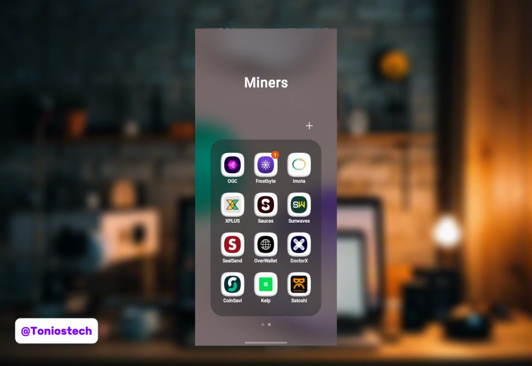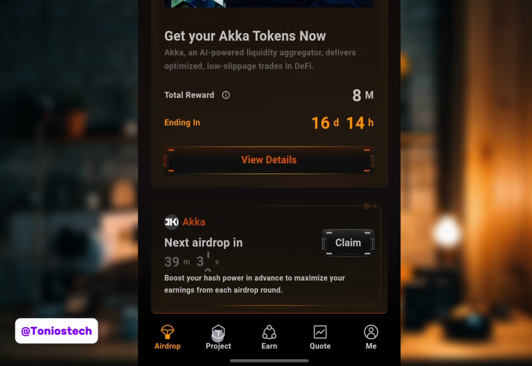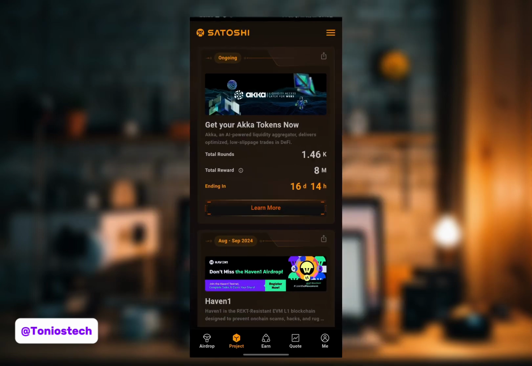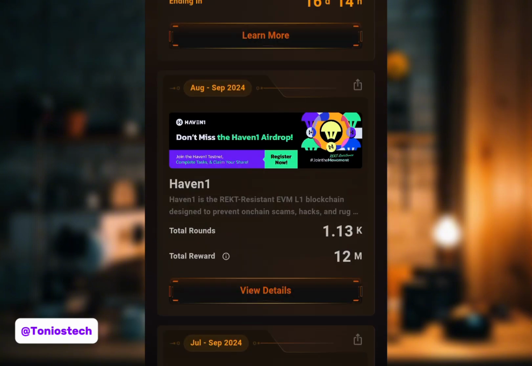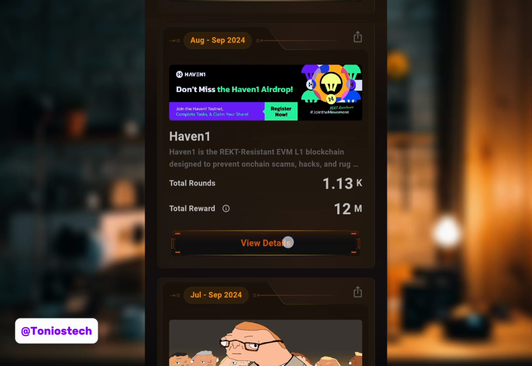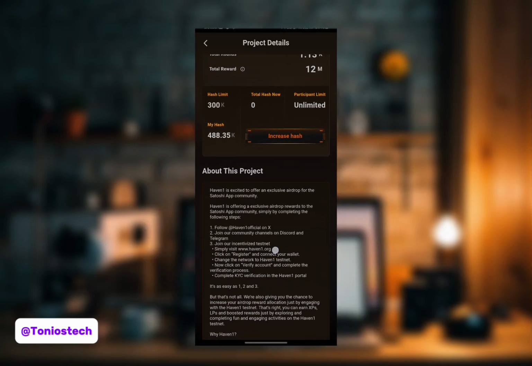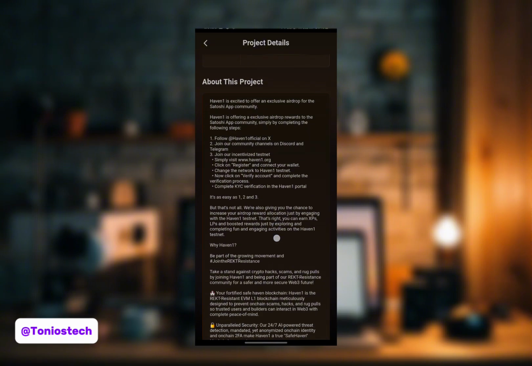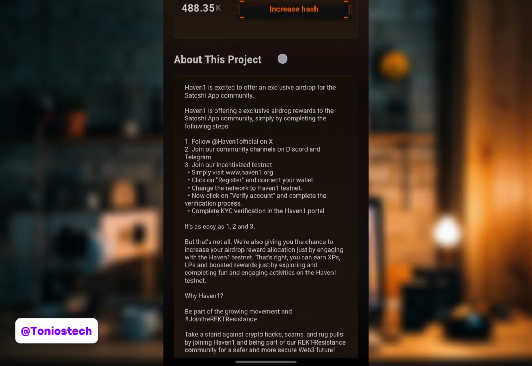Now the first thing, is it compulsory to do the testnet? If you go to your Satoshi app right now, you open up the app, then you go to the project section on your page, you are going to see the list of airdrops that you are mining on. Look, these are the list here. So you look for Haven1 and click on view details. Once you open the view details, you scroll up and you're going to see about projects. This is where they tell you what their project is about, their plans and the likes.